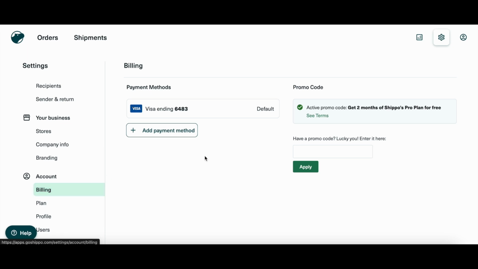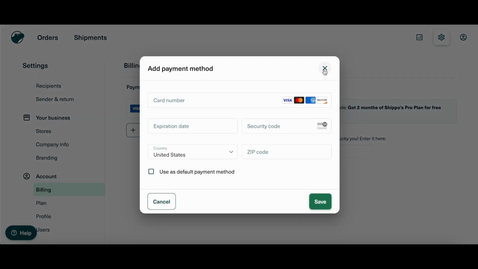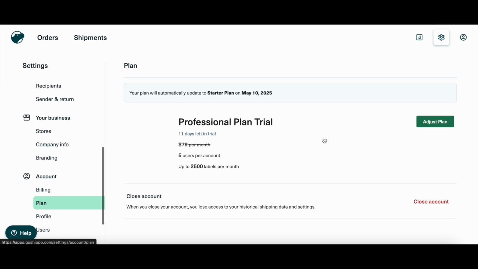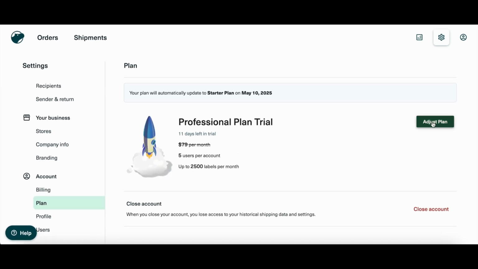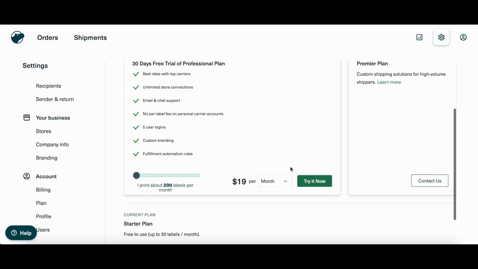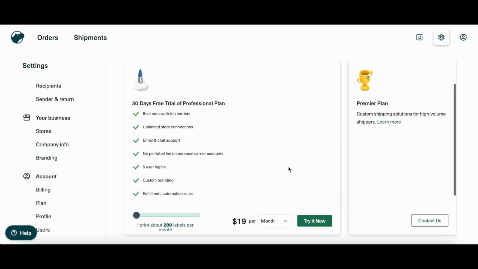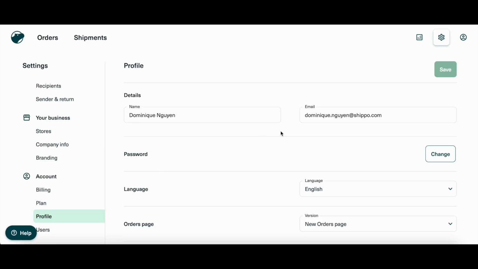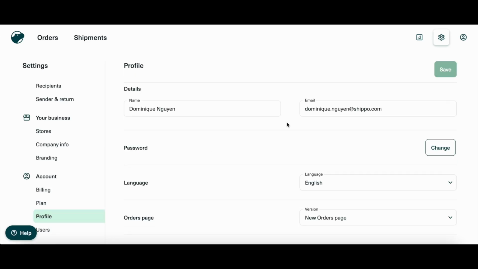On your billing settings page, you can manage your payment methods and add up to 3 payment methods at a time. On your plan settings page, you can upgrade, downgrade, or make changes to your Shippo plan here. For instance, if you're on Shippo's starter plan and want to upgrade to Shippo's Pro plan, you can do so here. On your profile settings page, you can manage things like your name, email, and language preferences.